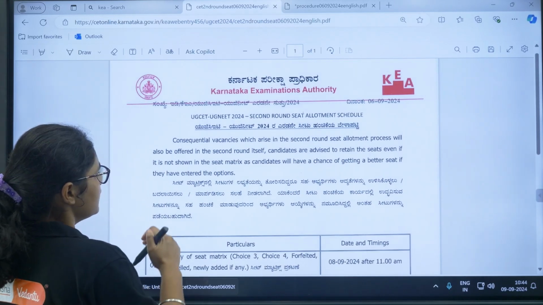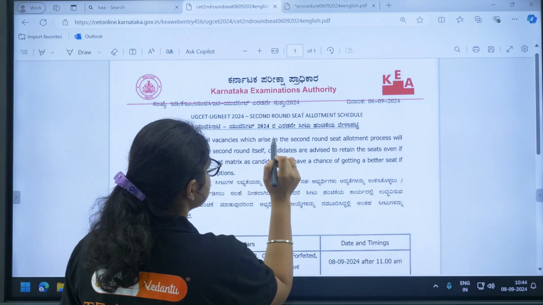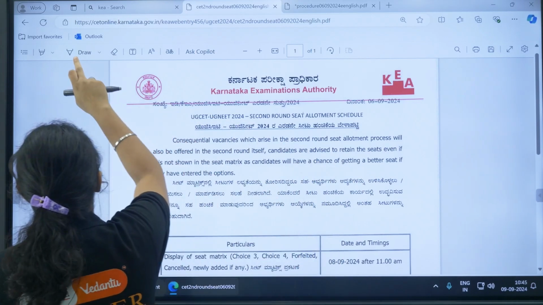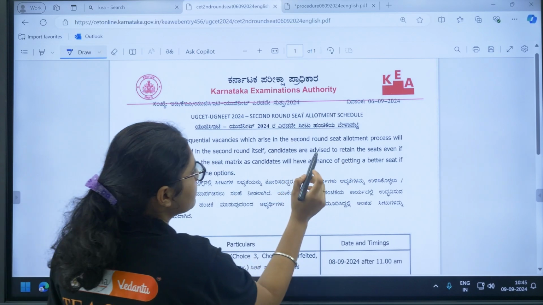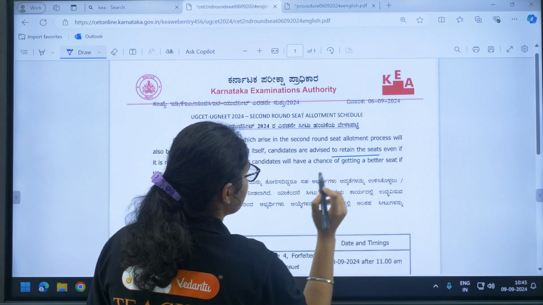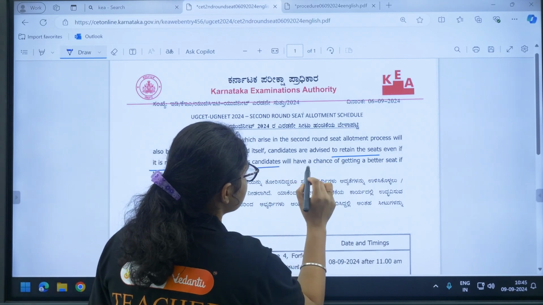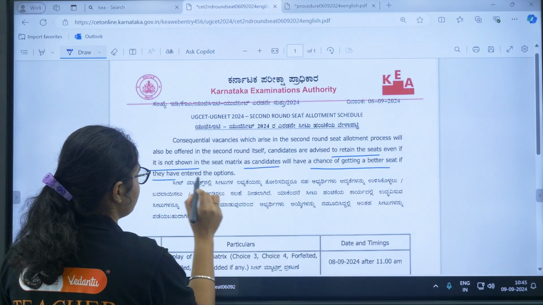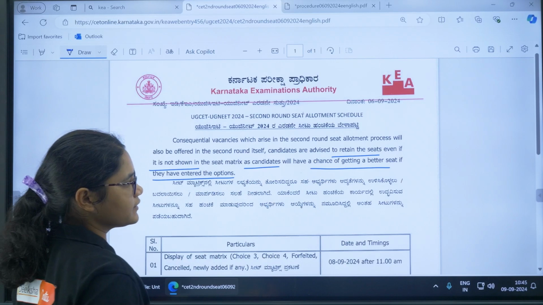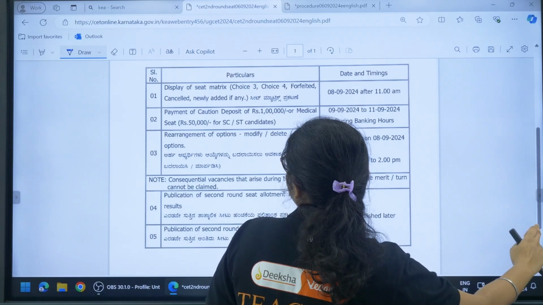So here they are saying that consequential vacancies which arise in the second round seat allotment process will also be offered in the second round itself. Candidates are advised to retain the seats even if it is not shown in the seat matrix, as candidates will have a chance of getting a better seat if they have entered the options. So you need to enter all the options where you are interested in. Now coming to dates and schedule.